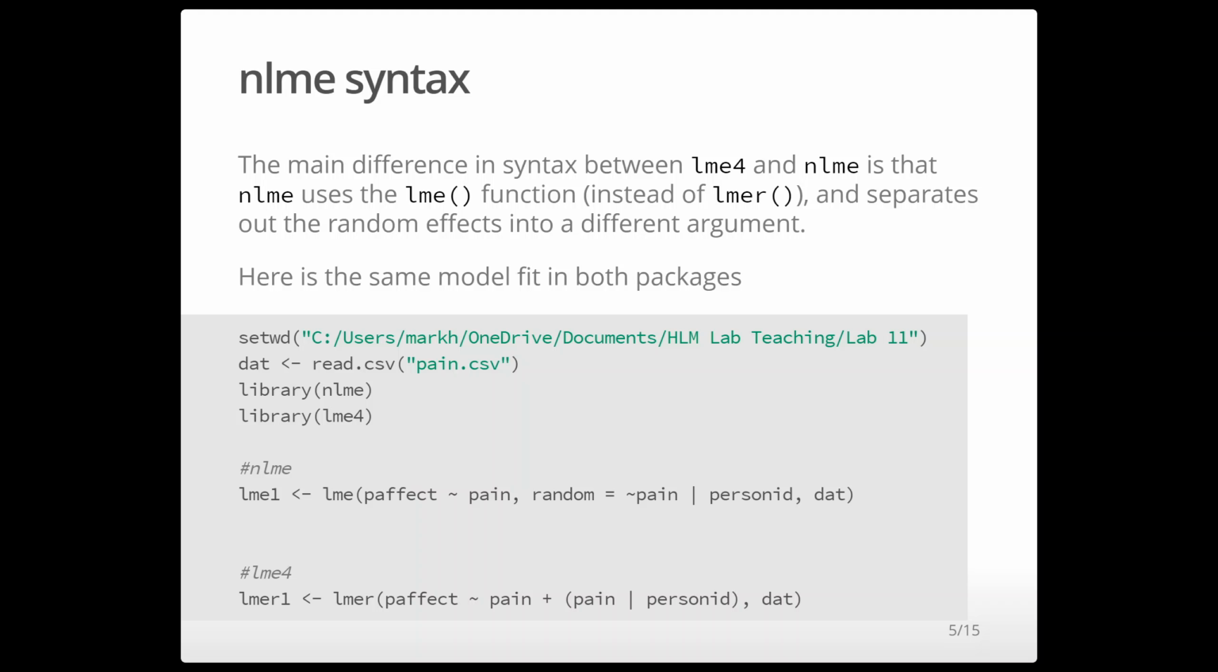But first, we're going to go over the nlme syntax and how it differs from lme4. So it's pretty similar. The main difference is that instead of the lmer function, we have the lme function. And instead of fitting our random effects with the parentheses syntax inside the formula, we actually have a different argument that comes outside of the formula, where we specify random and then tilde random slopes and random intercepts, or the grouping variable, that is.